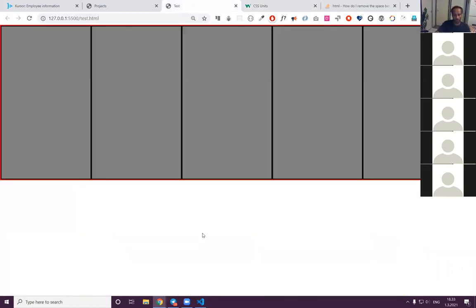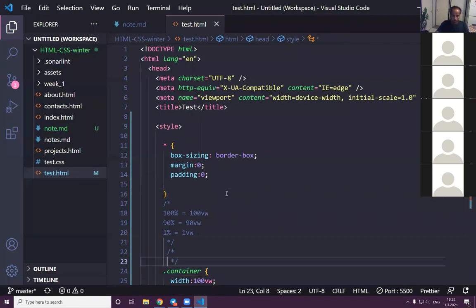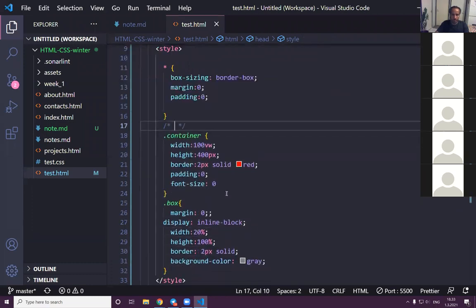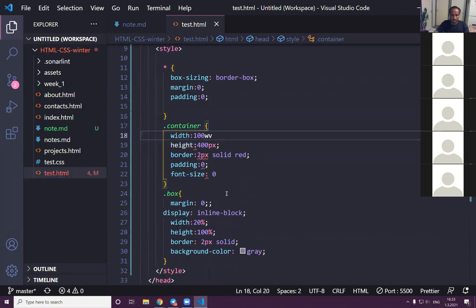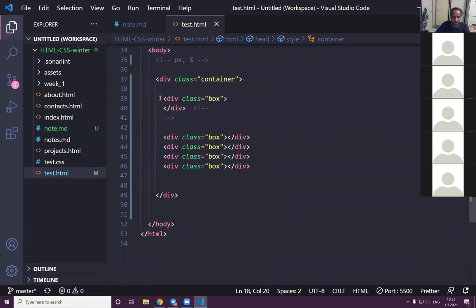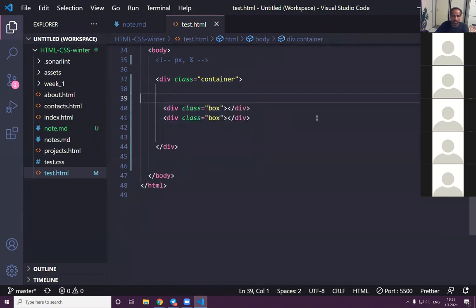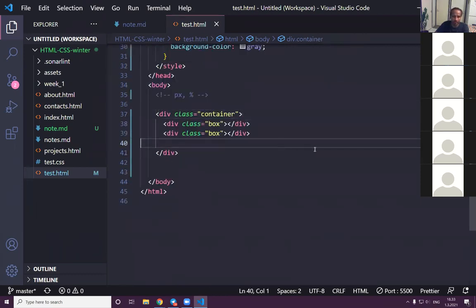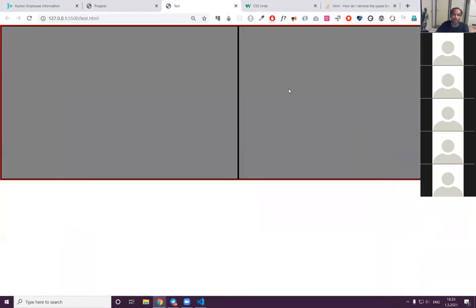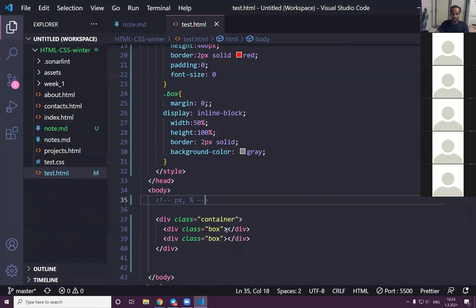Yeah, I think it's good to maybe get back to the percentage. And let's also reduce the number of divs because we have lots of divs here. We can have 2 divs. And if you have 2 divs, I think to make them fit, this is going to be 50%. Yeah, okay, great.